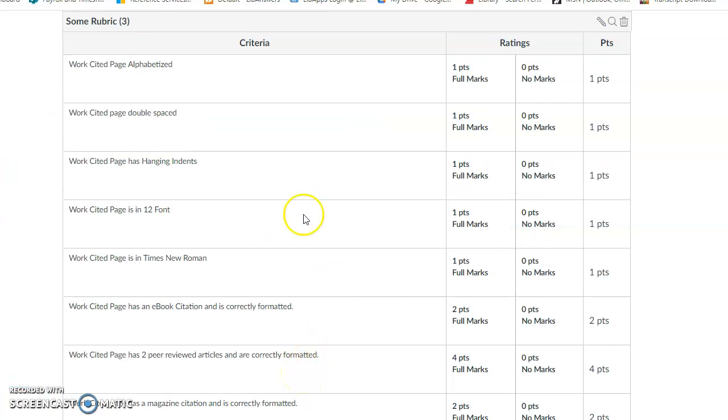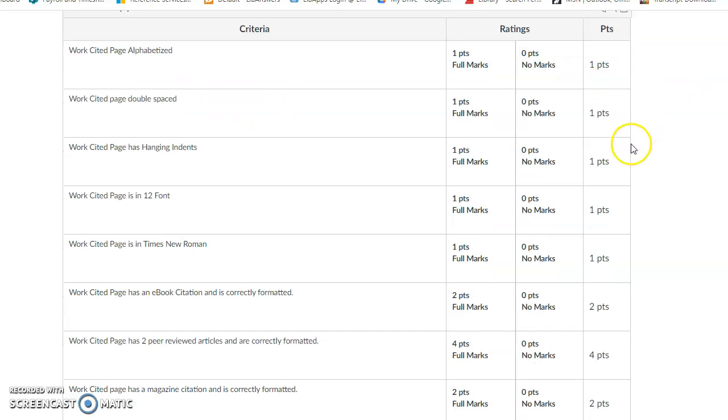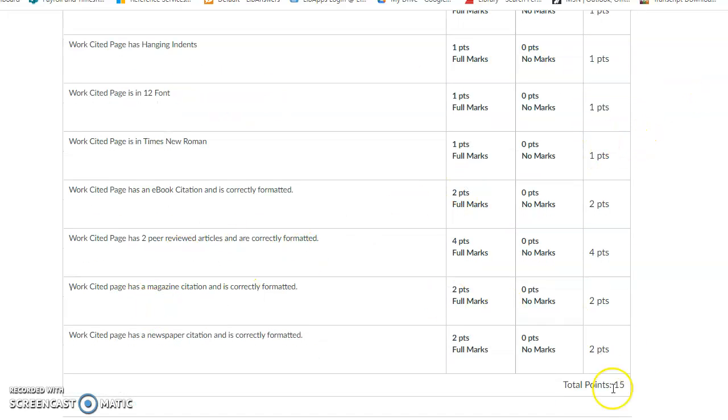And then here's the rubric for the works cited page. I break down all the points. It's worth 15 points possible. And you want to get this as perfect as you can so that you don't have to do anything but just add the annotations and format your paper at the end for the final. Because once you have this down, all you have to do is add your annotations and then just format the paper in MLA. So you'll be halfway done. So that's great news.